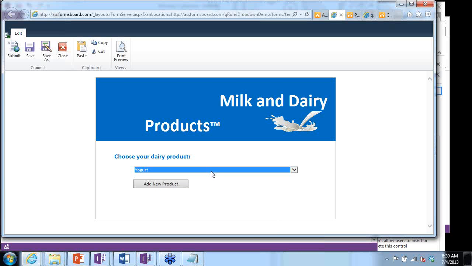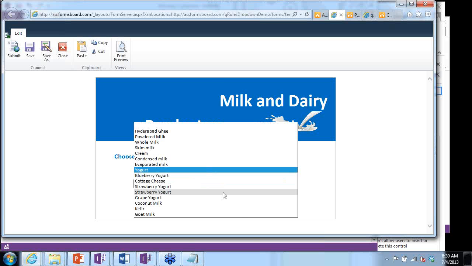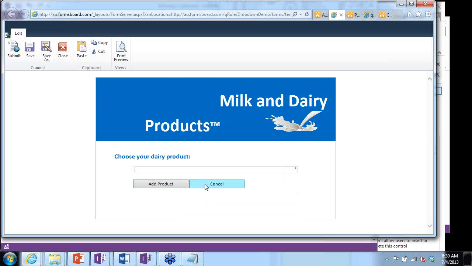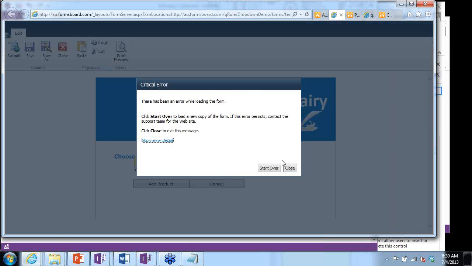Now, how many times do you have users that say, well, it's not in the list, I want to add it? So we have this option now to add it. We just type in, what's it called, strawberry milk. We've got cheddar cheese, I guess. Here we have a bug in the browser.